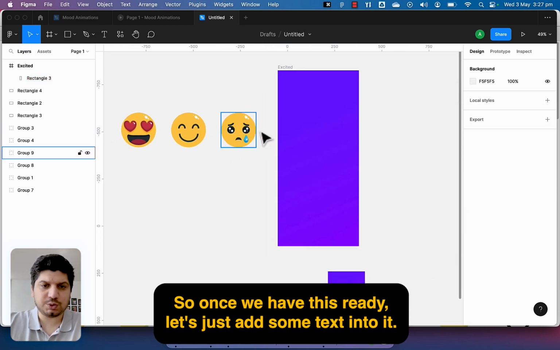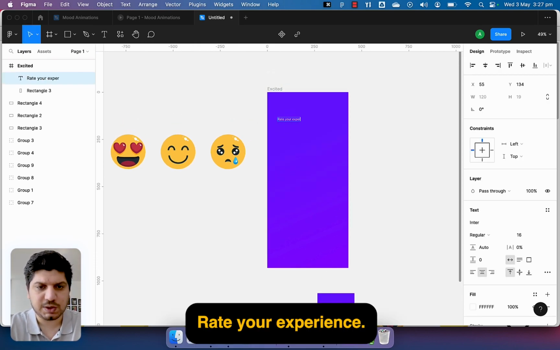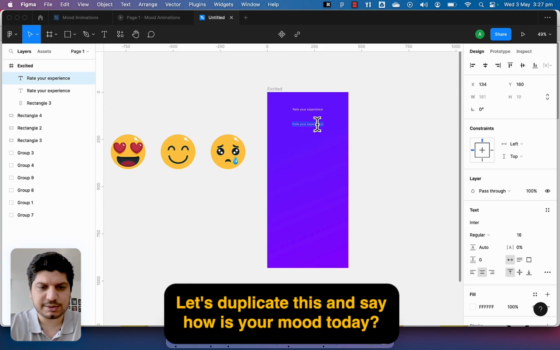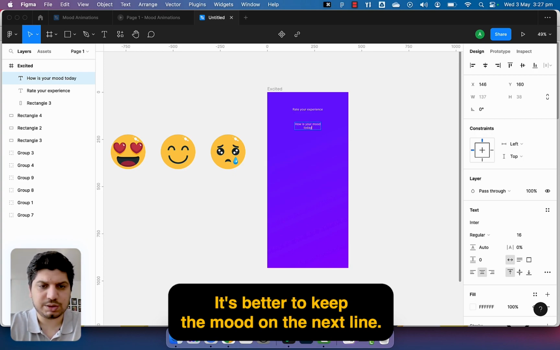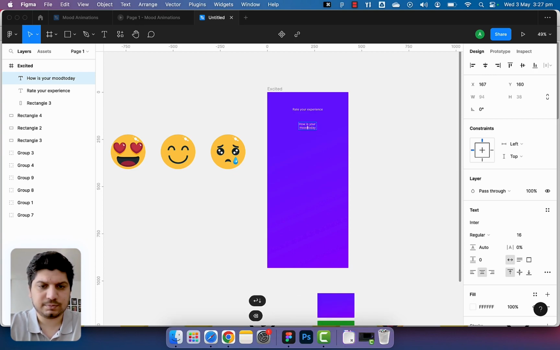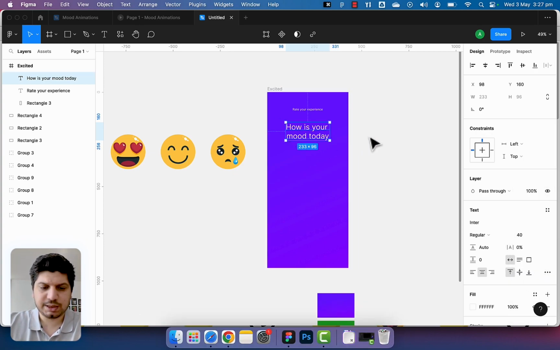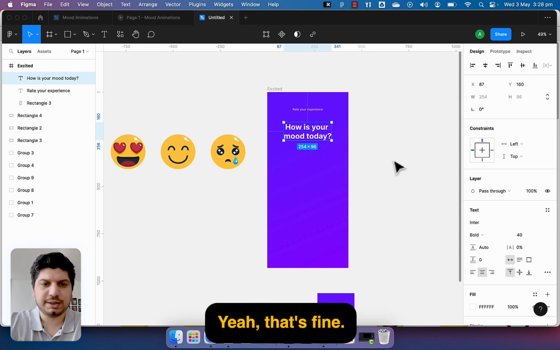And yeah, so once we have this ready, let's just add some text into it. Rate your experience. Yeah, that's fine. Let's just put it over in the center. Let's duplicate this and say, how is your mood today? It's better to keep the mood on the next line. Yeah, just like this. Let's bring it to something like 40 and duplicate it, and let's put a question mark behind that. Yeah, that's fine.